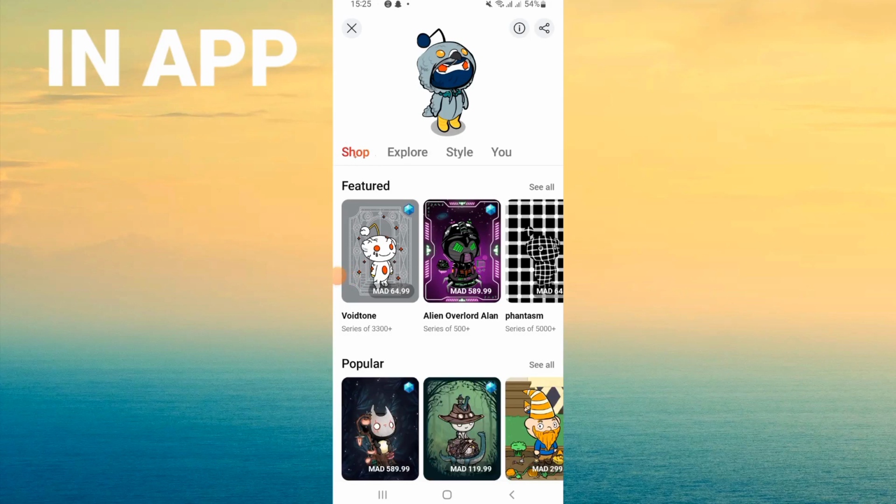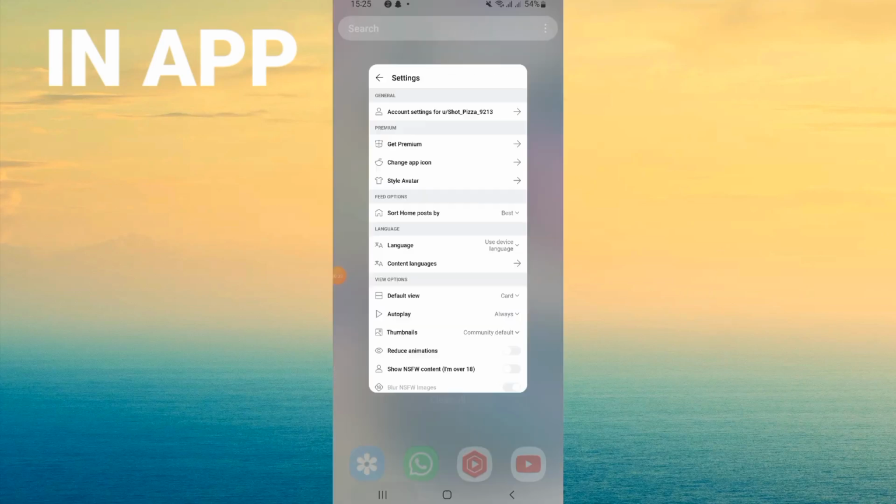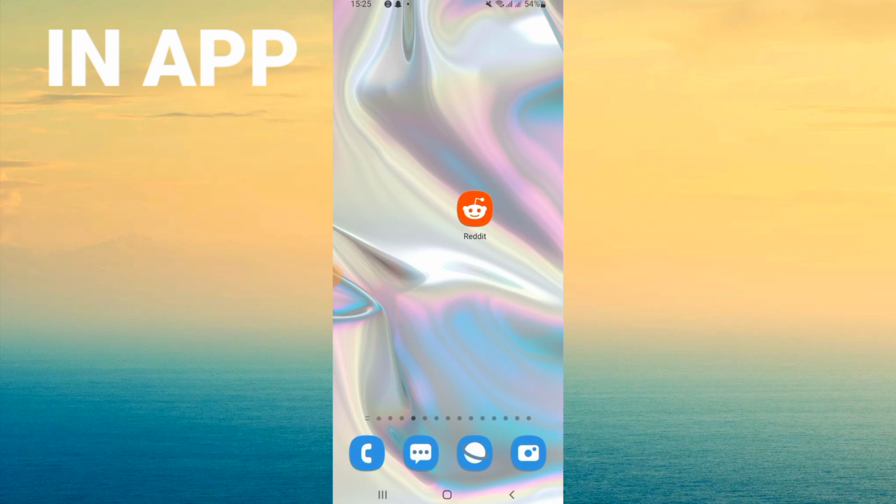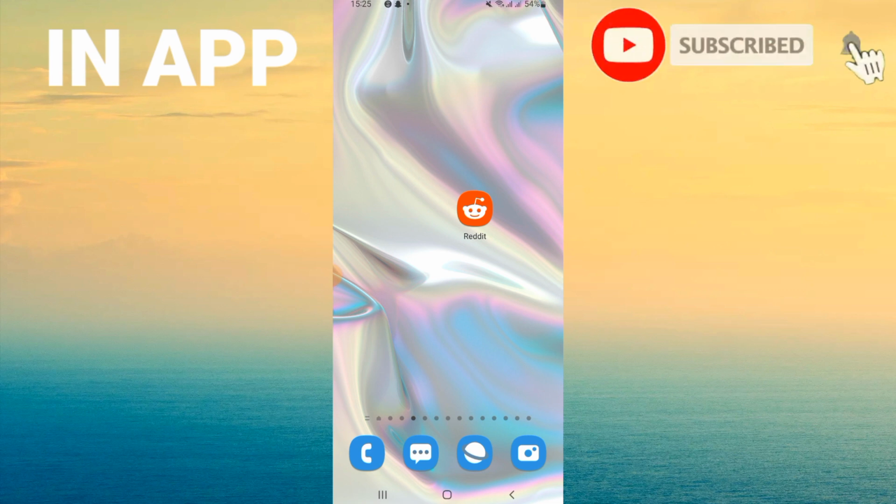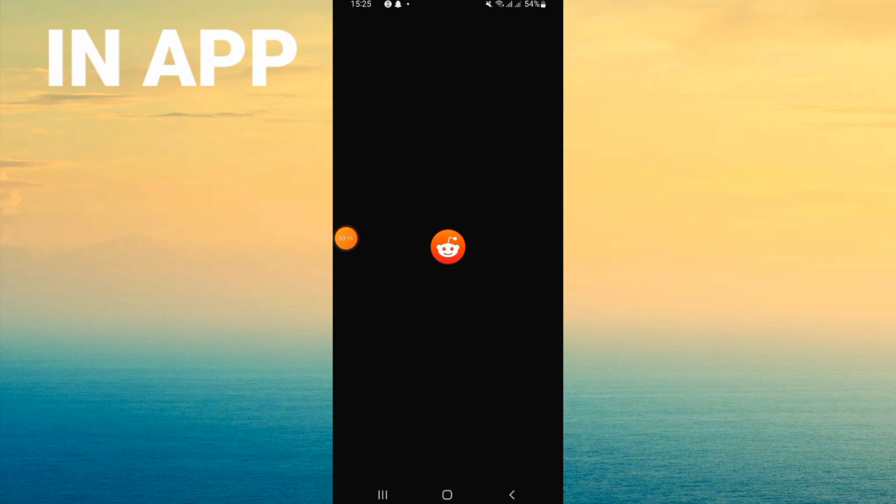How to change and edit your avatar on your Reddit. So in this video guys, I will tell you how to do this. Just follow me in this video till the end. So first you should go and open your Reddit.